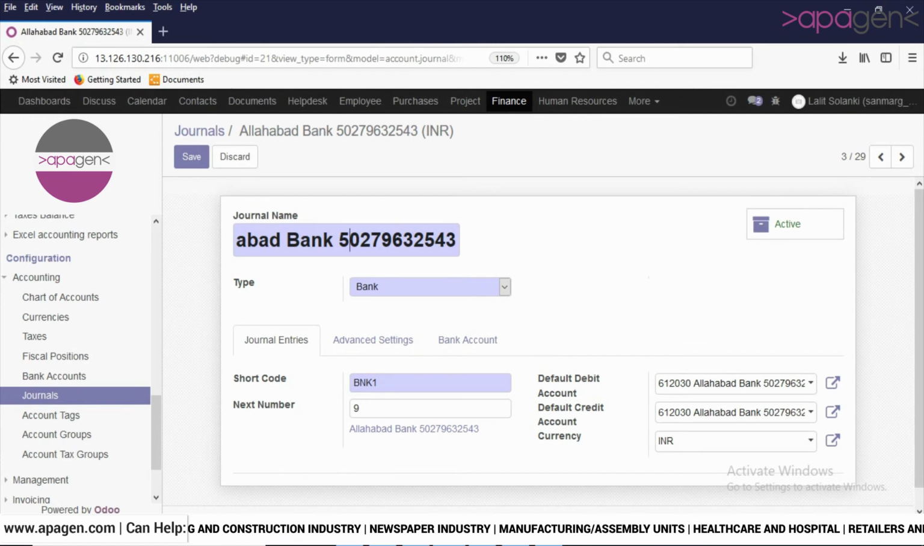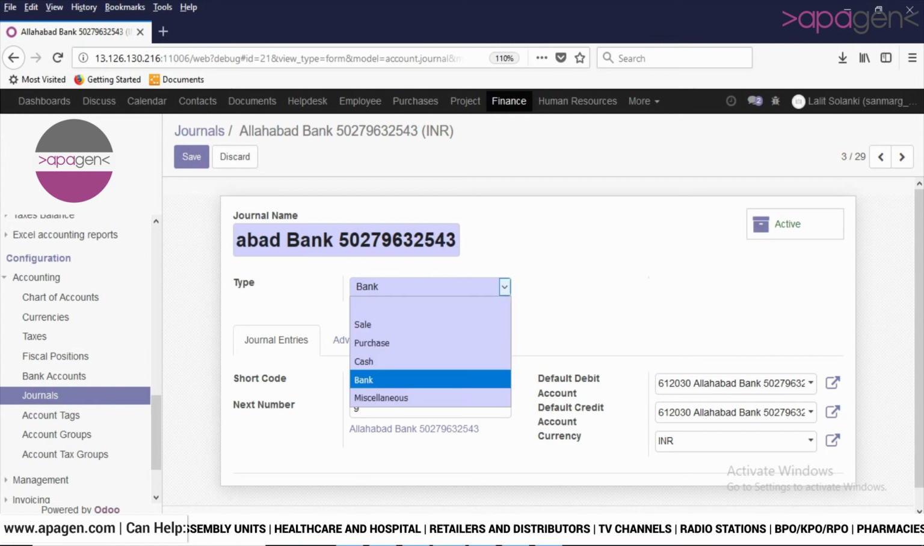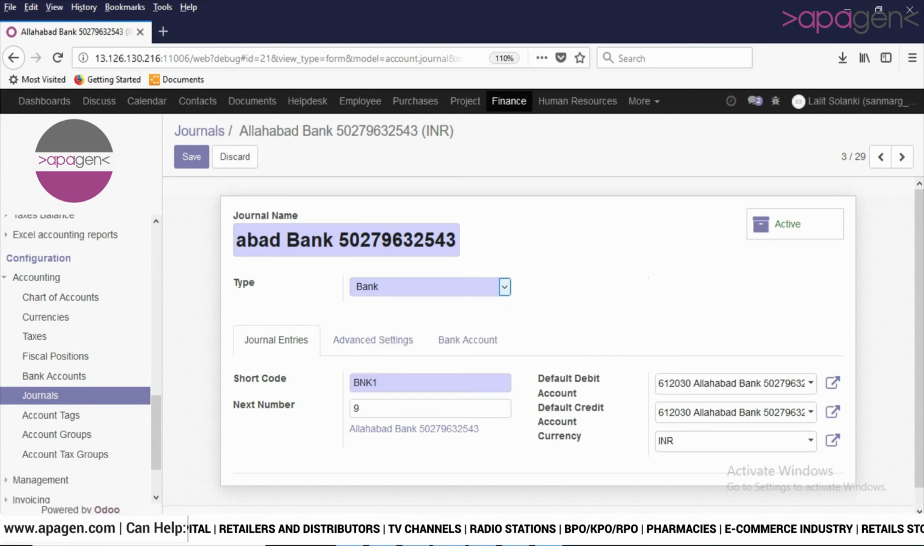Here you are going to select the journal name. For example, here I have already selected the journal name as this. Here you are going to select the type of journal, whether it is sale, purchase, cash, or bank. It is a bank, so we have selected the bank one. Here you can give the short code for your journal. Here you are going to give the next number for this particular journal. What will be the next number?